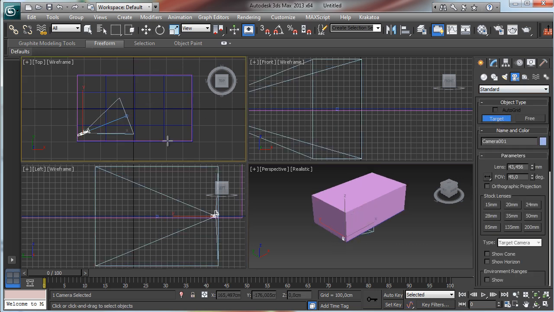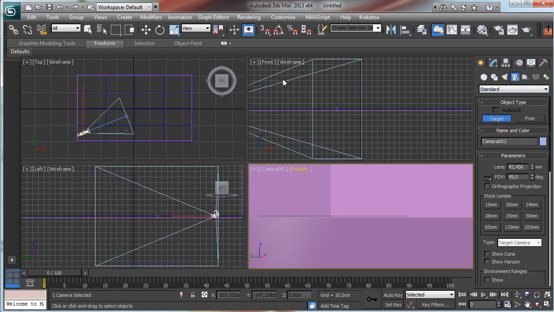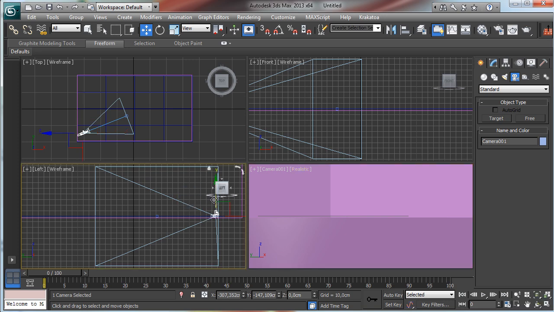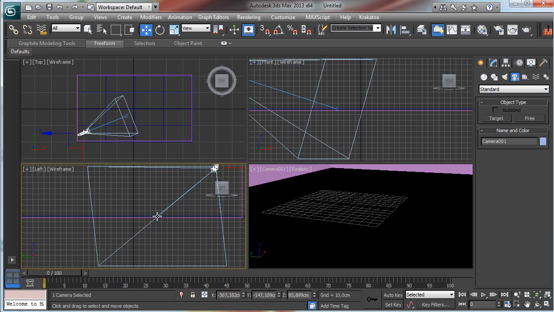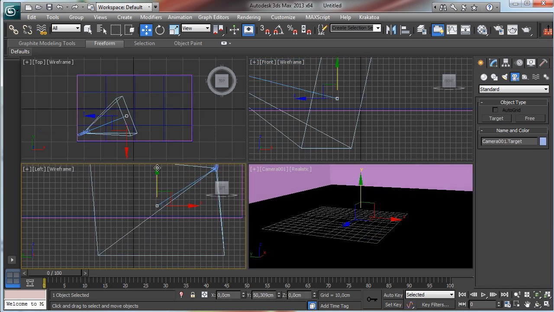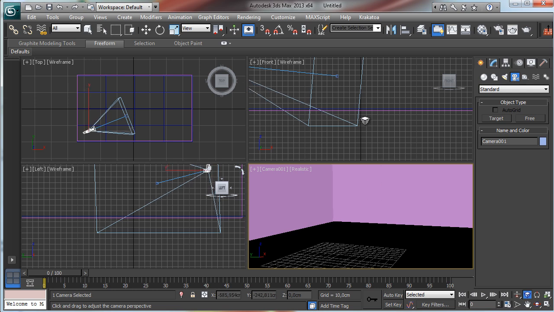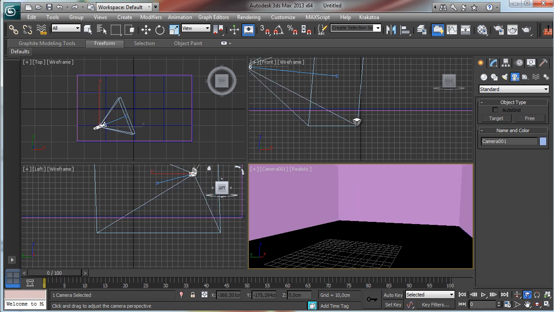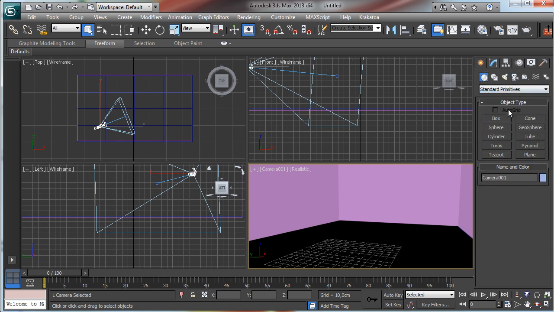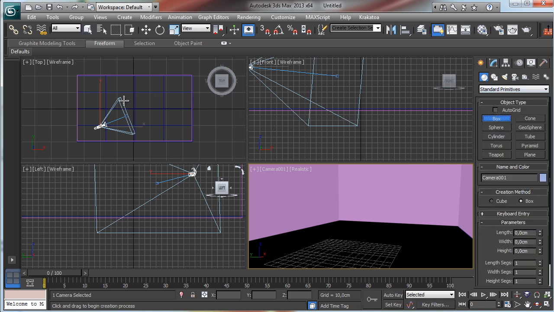Let's use for the moment a target camera. So you see we have an environment and we have a really simple room actually. Okay, let's change the perspective a little bit to see more. Then let's imagine that we are talking about a photo studio, so something really simple.